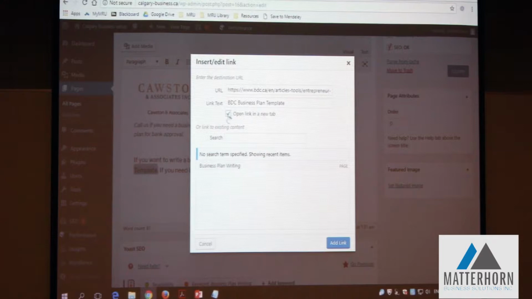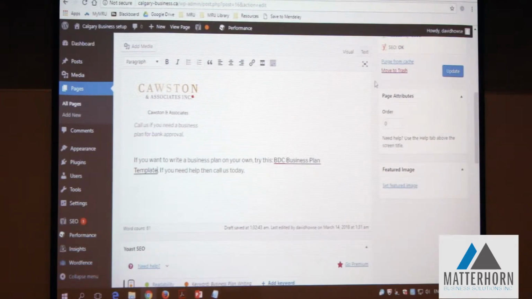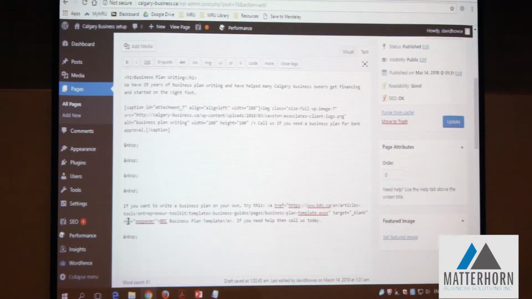Open in a new tab. I want the link to open another website. I don't want to leave my website right away. Click add link. Okay. Now, there was no button for no follow, right? So I'm going to click text, and they put in the rel equals noopener. I'm going to go rel equals nofollow.